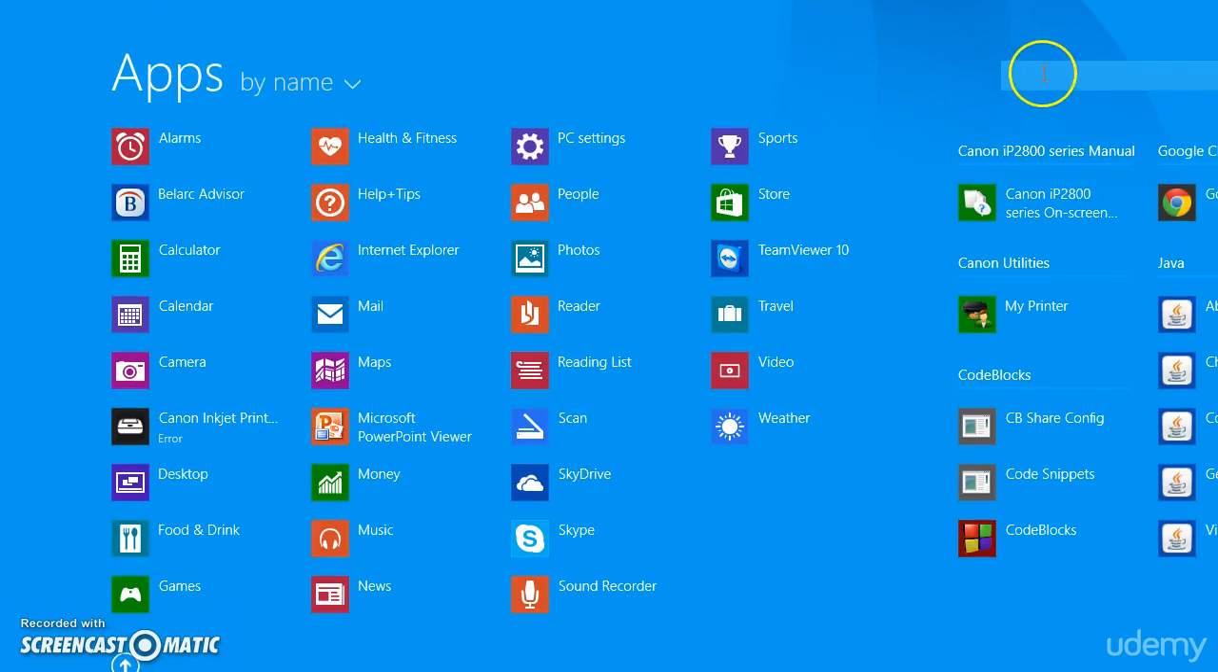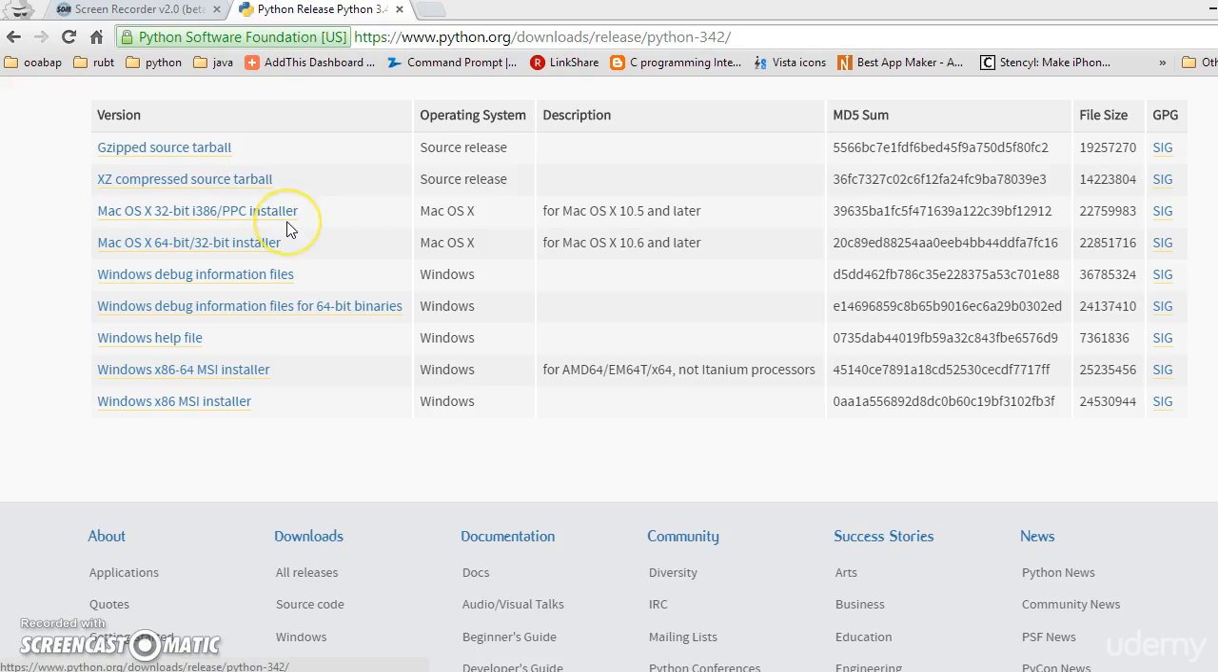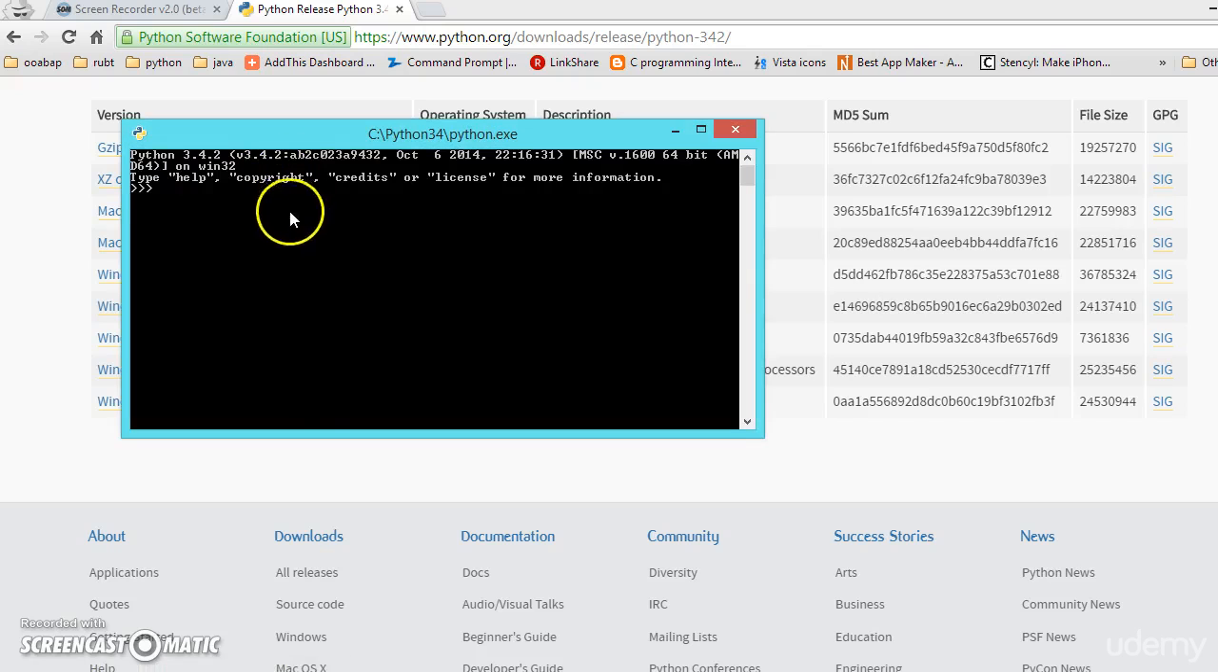Once you install it, search for Python. See, there are two things which have been installed: one is the command line and one is IDLE. You can write your code on either of them, IDLE or the command line. Let us see how the command line looks. So this is how the command line looks.